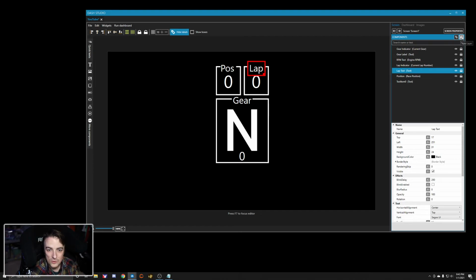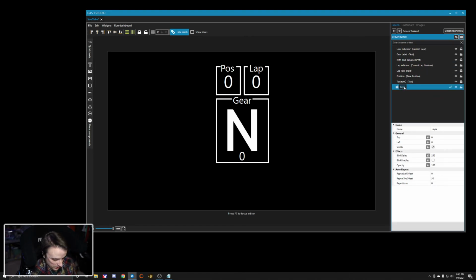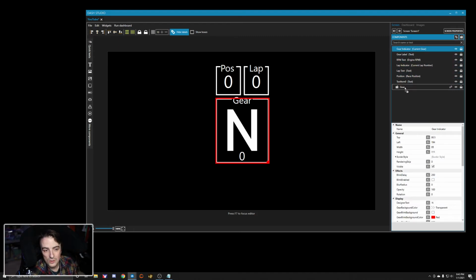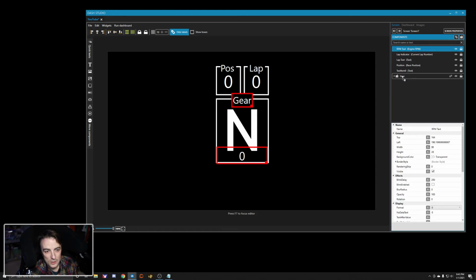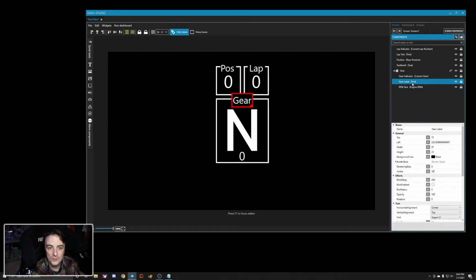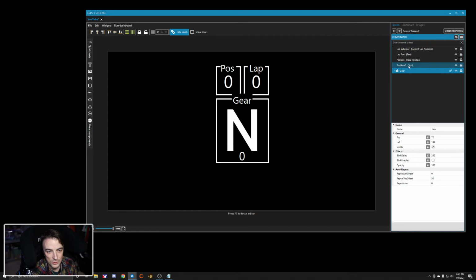So we're going to click this folder icon for new layer, and we're going to call this our gear layer. Now we're going to take everything that is to do with our gear, our indicator, our label, and our RPM text, and we're going to put that into one folder. Now we can expand that folder, we can see what's inside it, and we can make any edits to the individual items that are inside that folder.